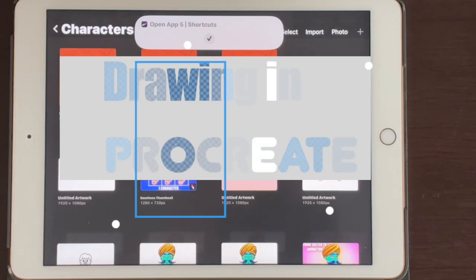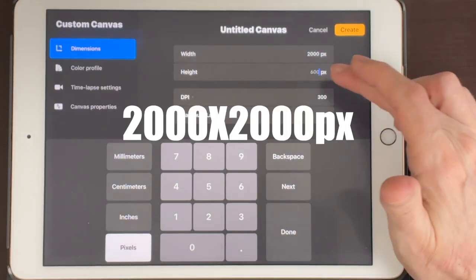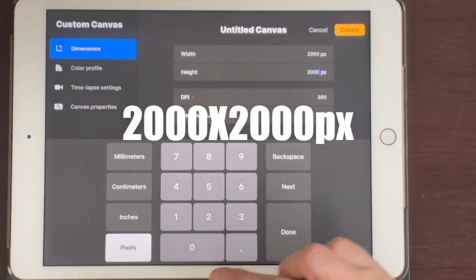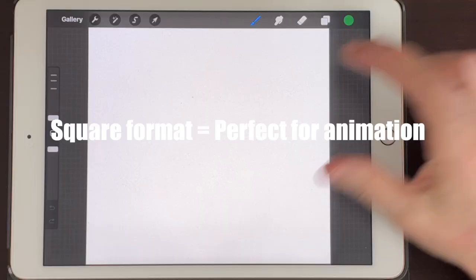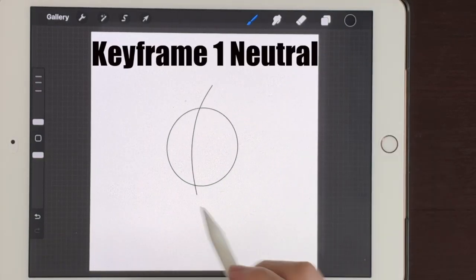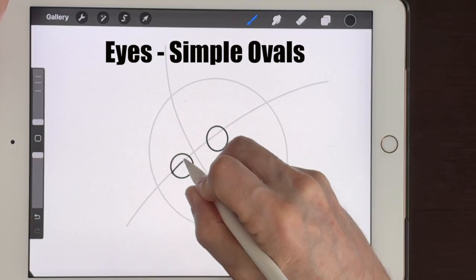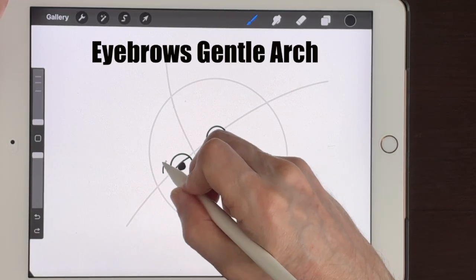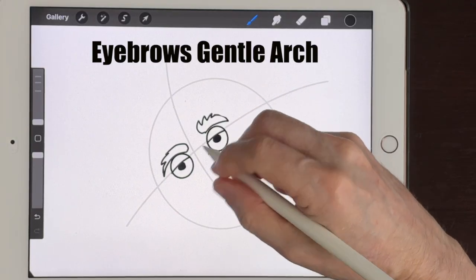In Procreate, create a 2000 by 2000 pixel square canvas. We'll draw 7 separate emotion keyframes that we'll later import into Dreams. Keyframe 1 is our neutral expression. Draw a simple circle for the head with center guidelines. Add oval eyes, gently arched eyebrows, and a straight mouth. Keep it simple. This is your baseline that every other emotion will reference.